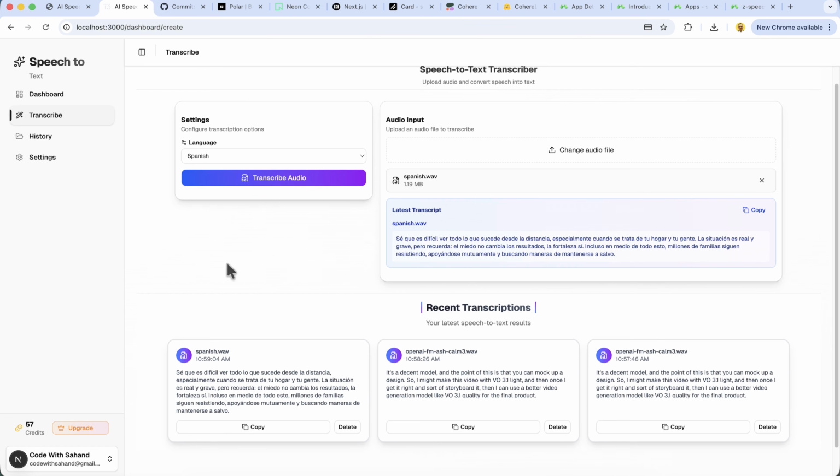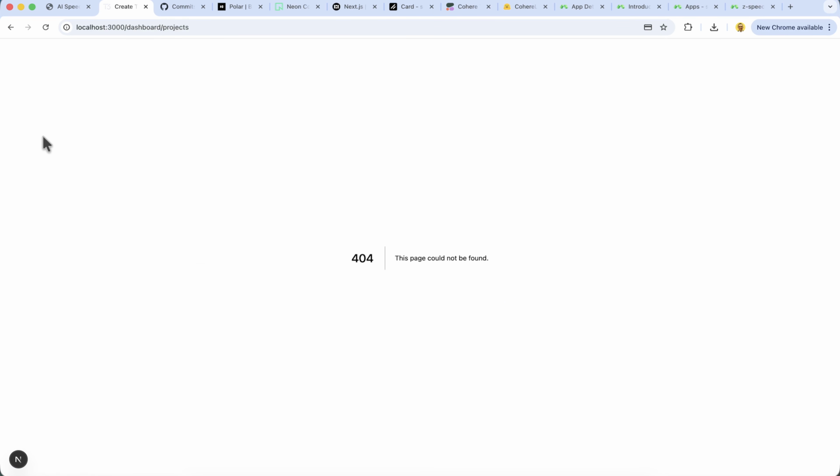In our previous section, we successfully finished building the create page. In this section, we will build the history page. This is where users can view all of their projects. Looking at our final application, you can see a problem. The projects page currently shows a 404 error. This happens because we have not built this section yet.